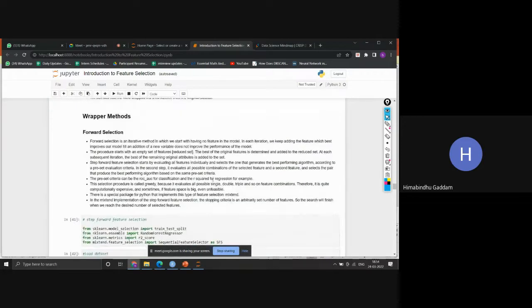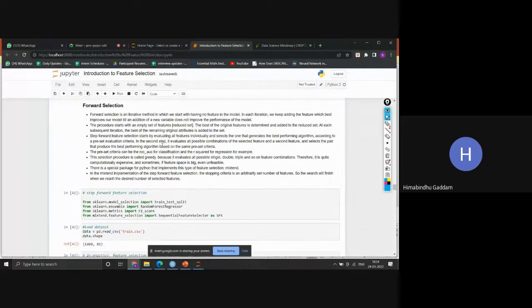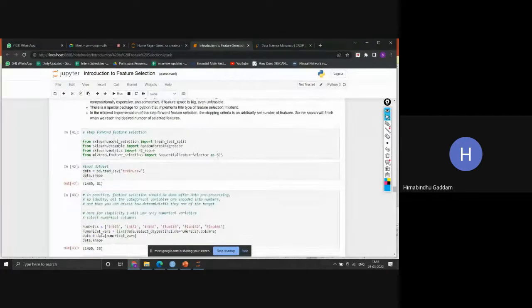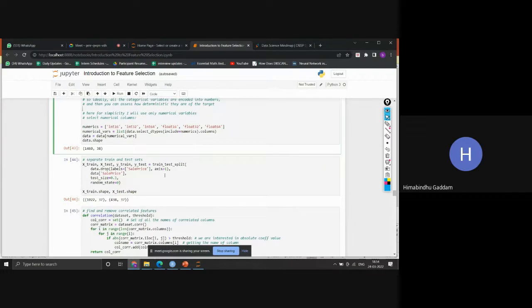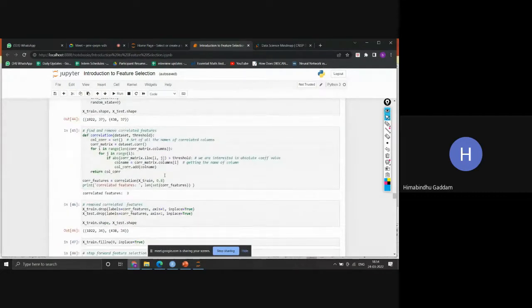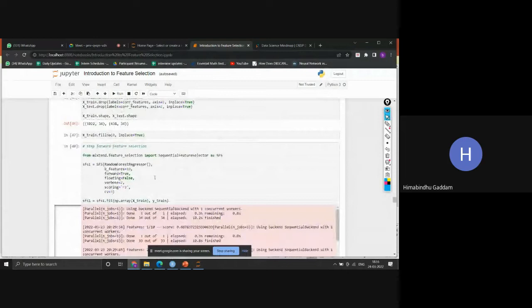Then wrapper methods. This is forward selection. In forward selection, like I told you, it will start off with models of a single feature. Then it will start building models with pairs, then combinations of 3, like that. Here you are having 81 such columns. So how will you specify what you want to do? Here you will say forward is equal to true.